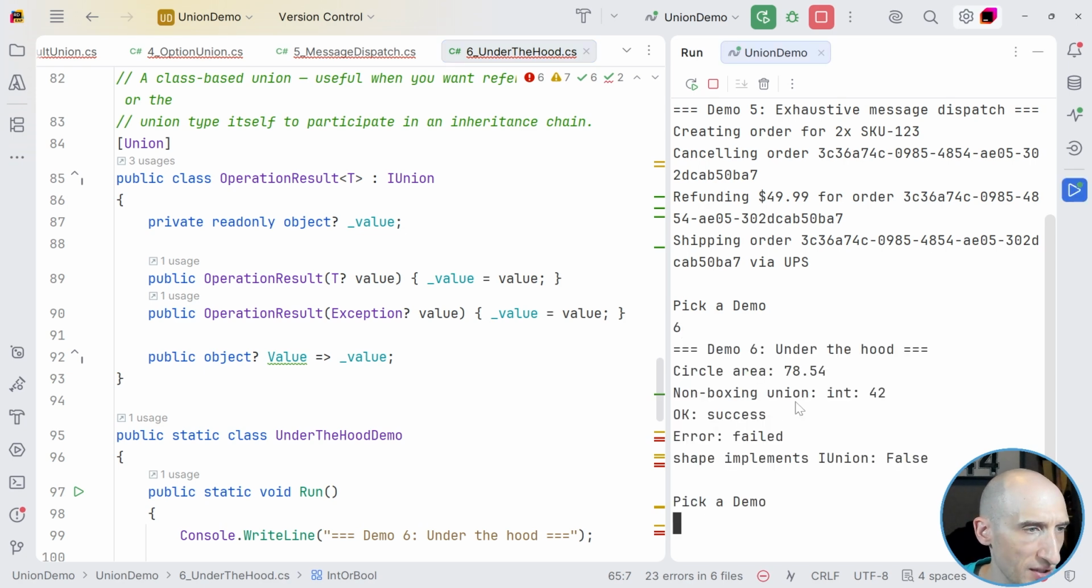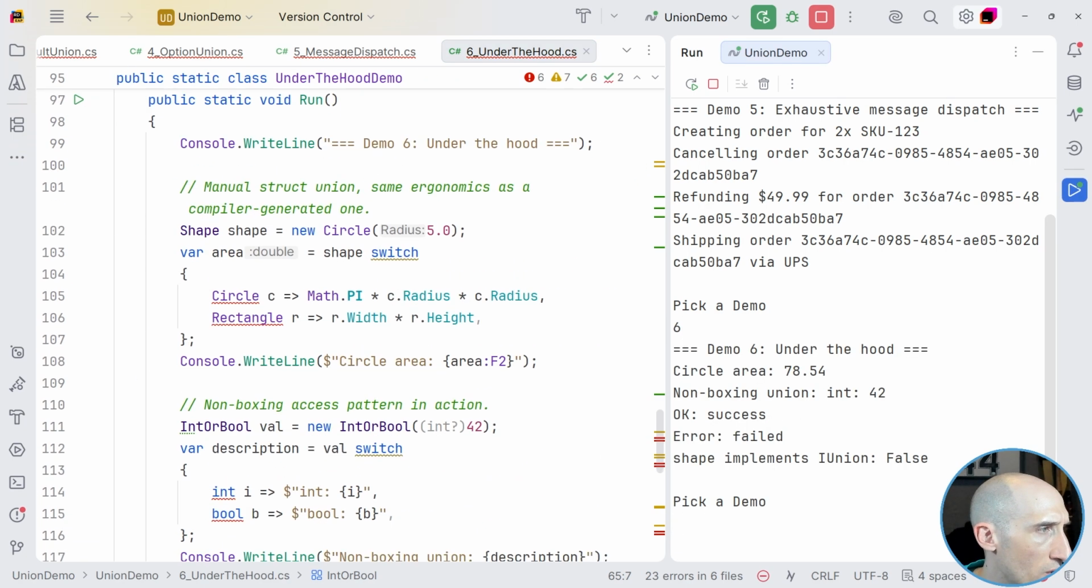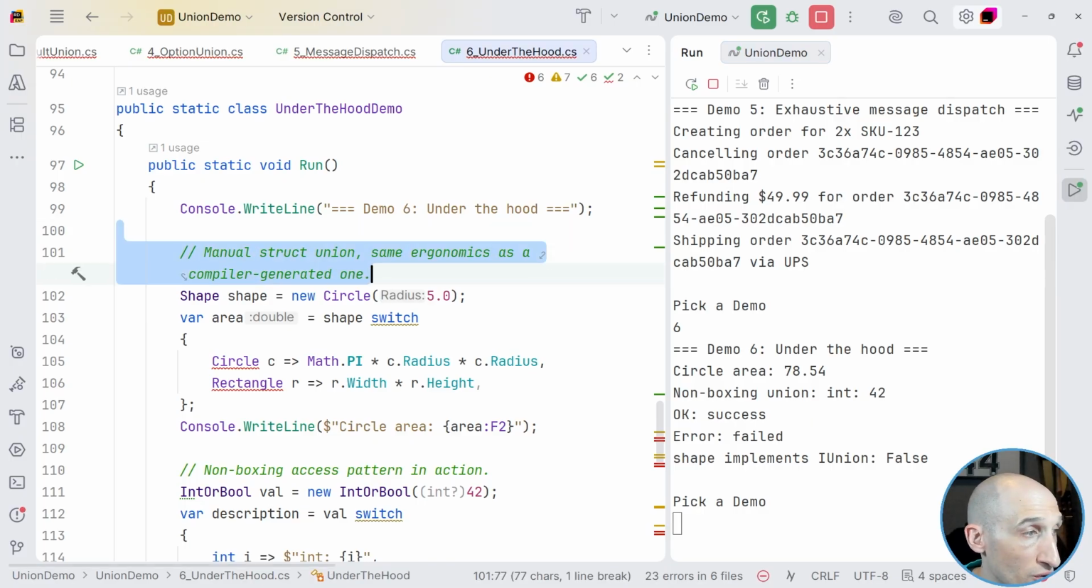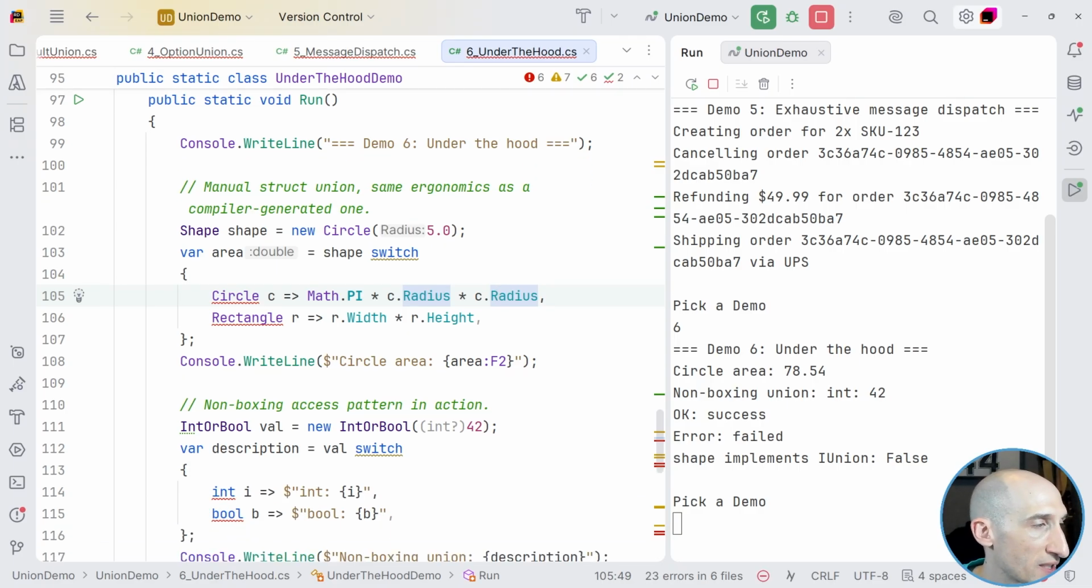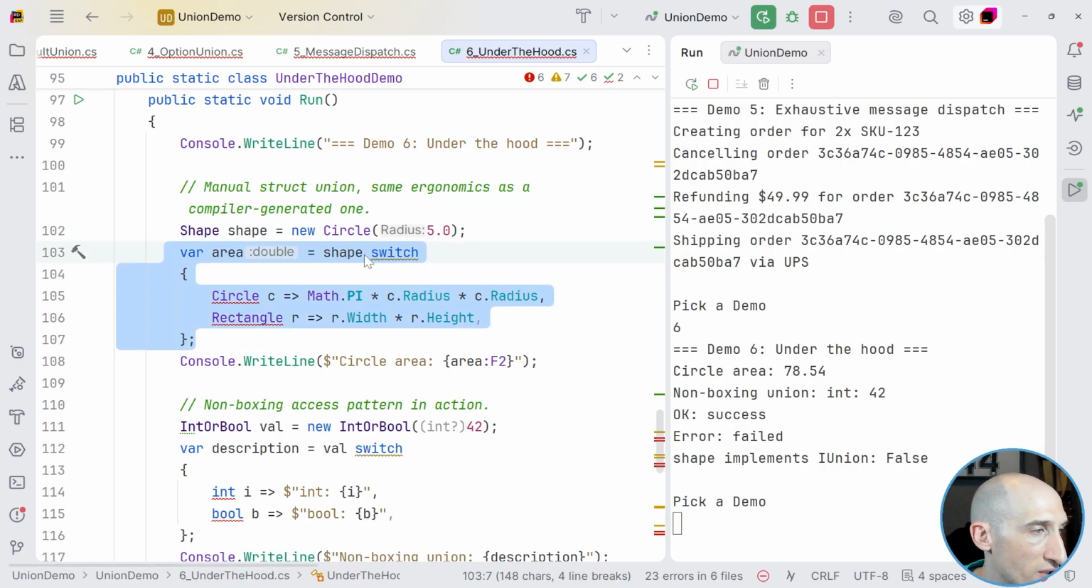So I'm just going to run this demo, right? Go down here. I'm going to use a manual struct union. What exactly happens looks very, very similar to the compiler generated one. So I'm specifying a new shape. I'm saying it's a new circle, and its radius is 5. And then from there, I basically do a check: okay, check the shape. Is it a circle? Yes. Then I'm going to do pi times the radius squared, and that's going to give me what the circle is. So in that particular case, it's 78.5-ish, right?